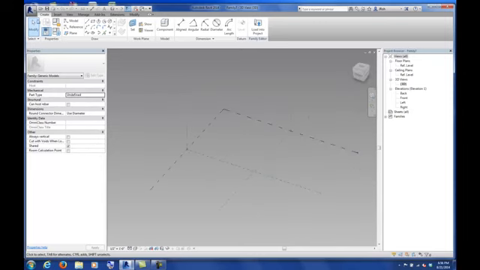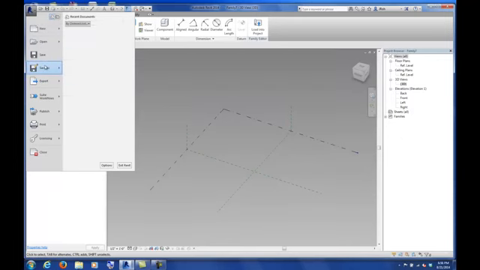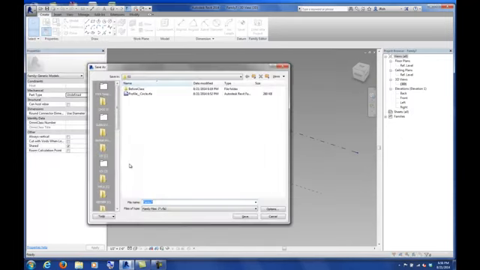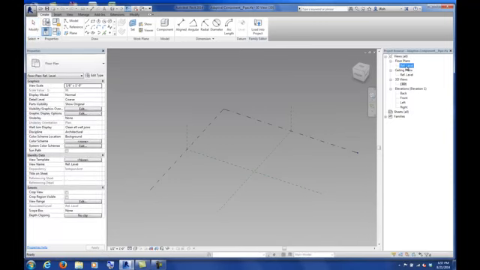Before we move on, I'm going to do a save as of this file. So go ahead and go back to your applications menu, save as family. And I'm going to call this one adaptive component underscore pipe. You can name it whatever you want, but essentially we're making a pipe, so I want it to resemble that.